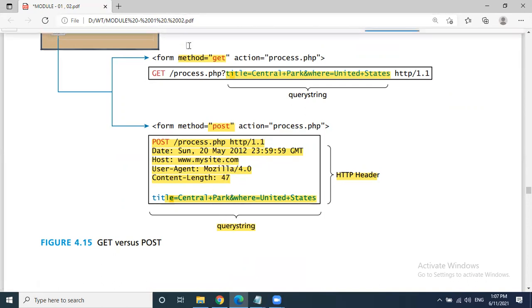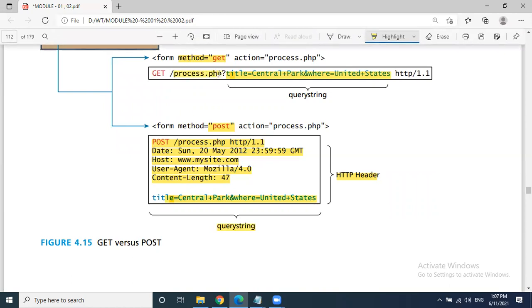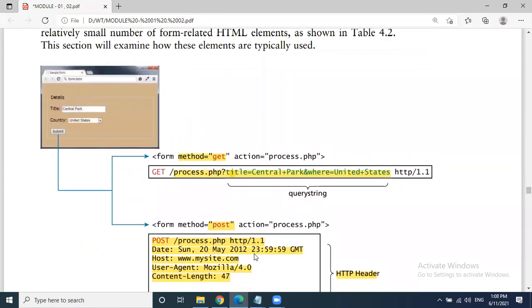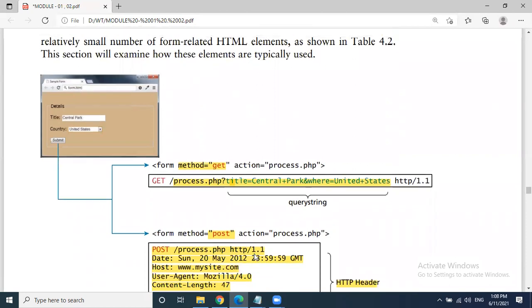If I'm using only get, what does it mean? Get means only the query string with some process.php. So here I'm not using a header if I am using get. Suppose I use get, it means there is no header. Suppose I use post, it means there is a header plus query string. There's a difference. Okay, I hope you guys understood this.